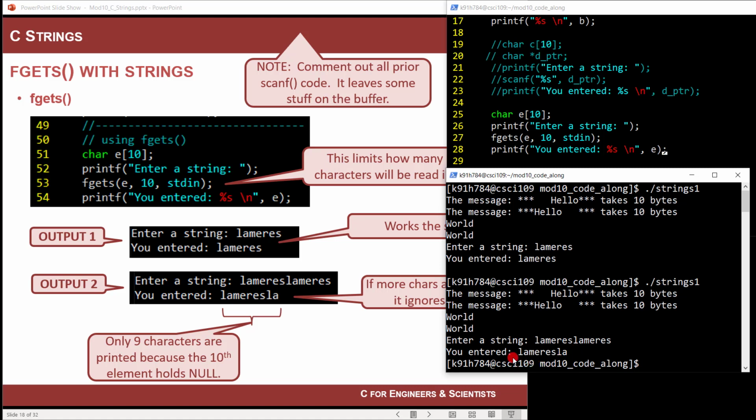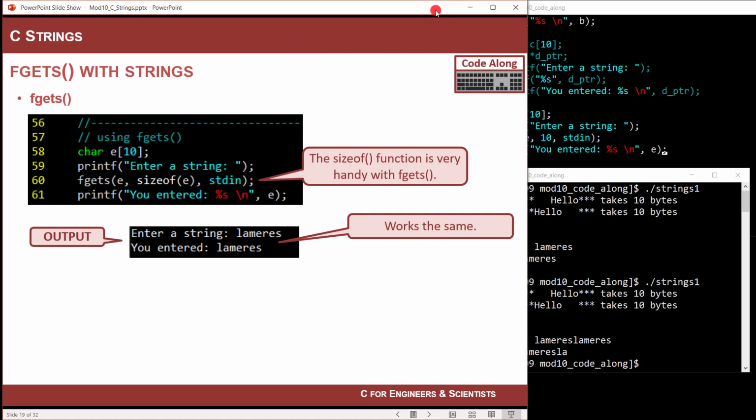Now, did it start at 10? Well, hang on a second. 1, 2, 3, 4, 5, 6, 7, 8, 9. How come it only took 9 characters? It's because it used the 10th for the null. So the null is always there. That is a string, okay?